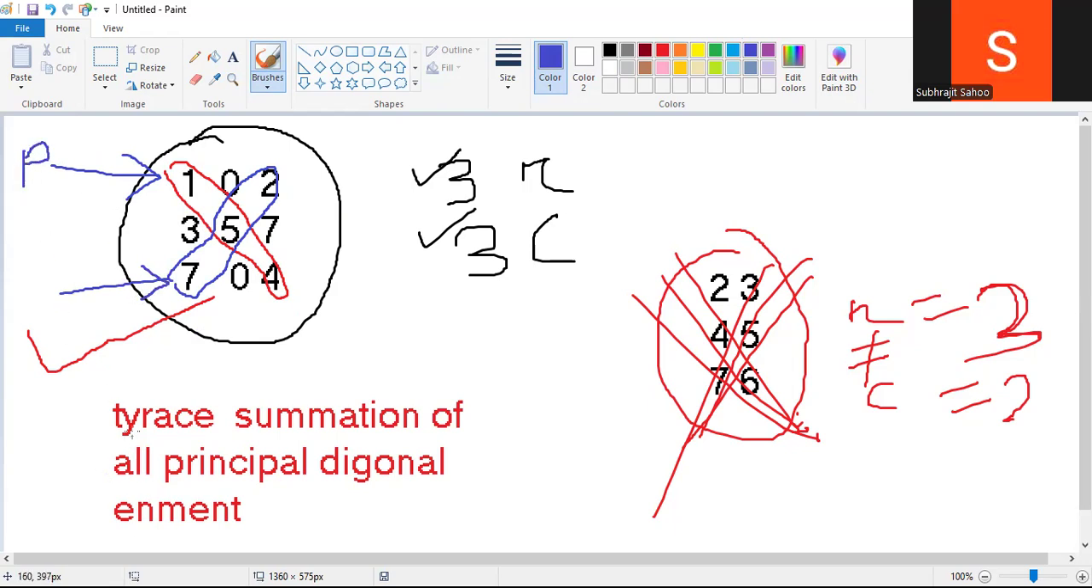And here we are finding the trace. Trace is the summation of all principal diagonal elements. That means in this case, what is the trace value? The trace value becomes 1 plus 5 plus 4, which is 10. 10 is the answer. So I will write a program.